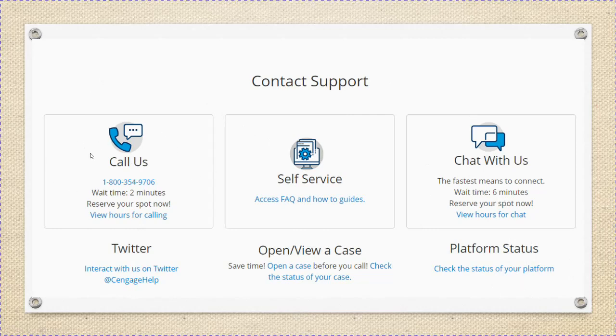You say, this is so and so calling, this is the issue I'm having. They will open up a case for you and they will follow up, or if they can fix the problem at that point in time, they can do so immediately. So just take note of that Cengage support phone number, 1-800-354-9706, so you can contact them.